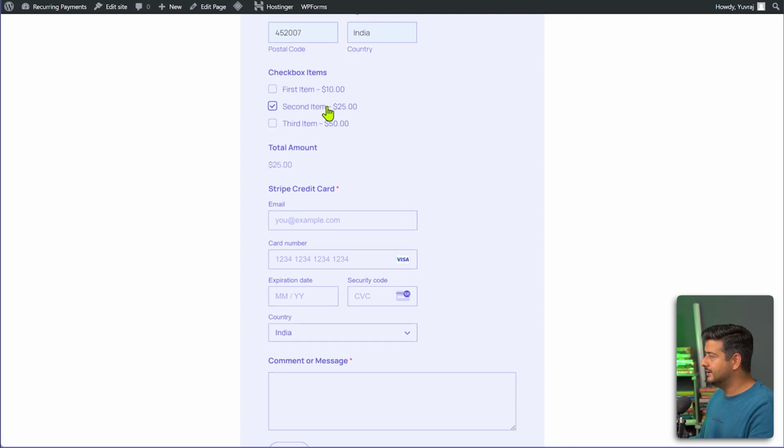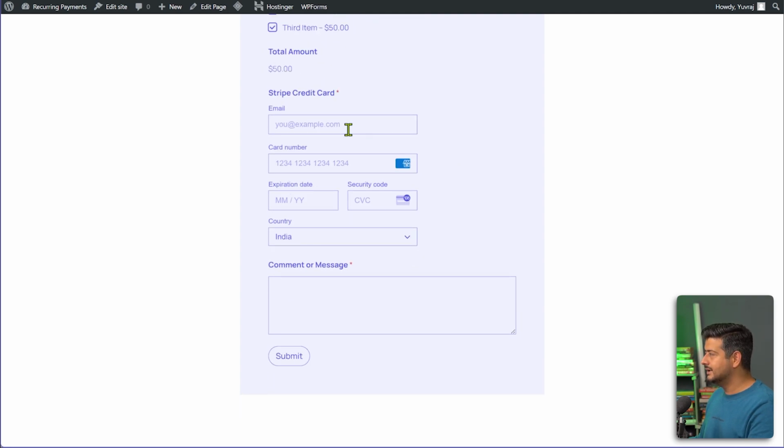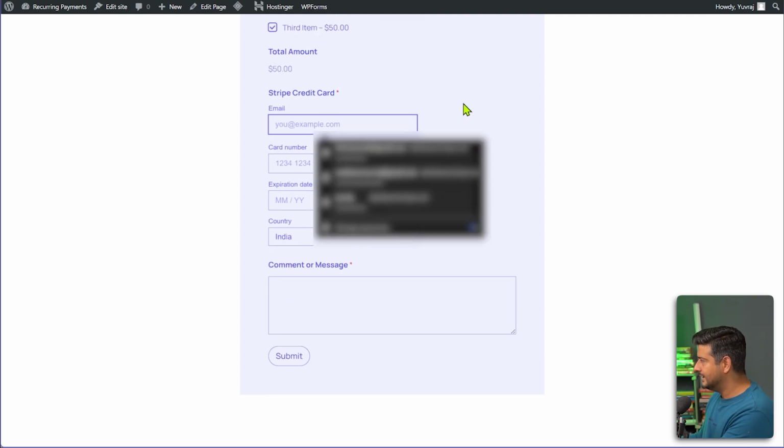And you see, if I add this amount, the amount changes. If I add this, it changes. So this is the benefit of using WPForms. You can actually customize the form in this way as well. So let's say if I'm buying the third item for $50, now I'll just do a dummy email address.